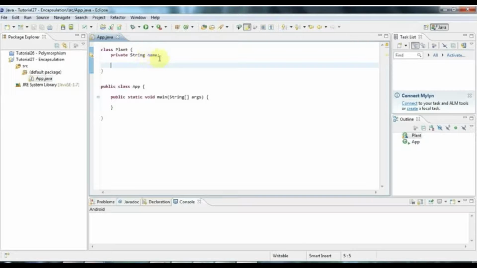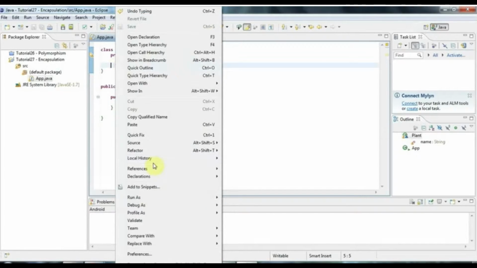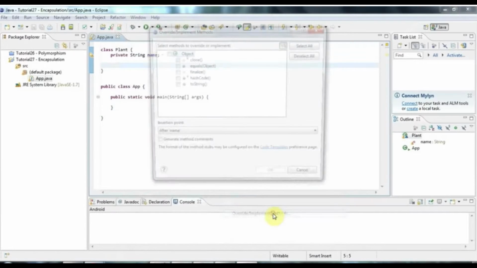So if you've got a string name, and you just want to use this in the class, that's fine. If you want to let people set it or get to it from outside the class, then we use the getters and setters that we saw in a previous tutorial. Getters and setters are methods that let you access this otherwise private data, and of course you can create those by right clicking, going to source, override implement methods.